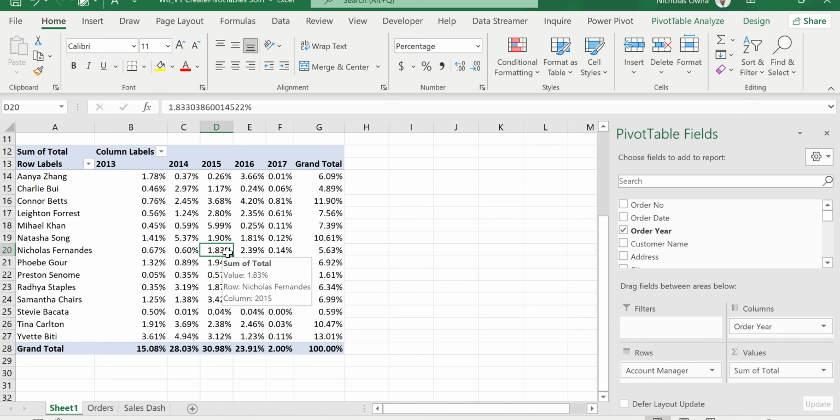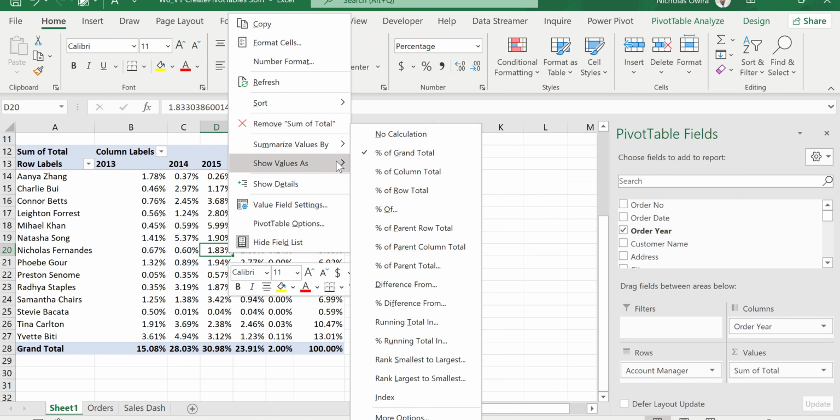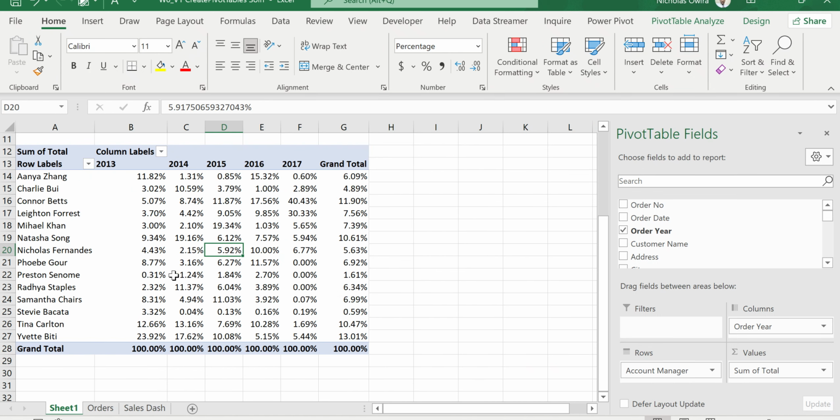Now let me come here again, click. I want to show this value as percentage of the grand total. Yes, you can now see for 2013, the values are adding up to 100%. So from here, I only want to tell that for each and every account manager from Ian Zhang up to Yvette BT, all their values are adding up to 100% for 2013.